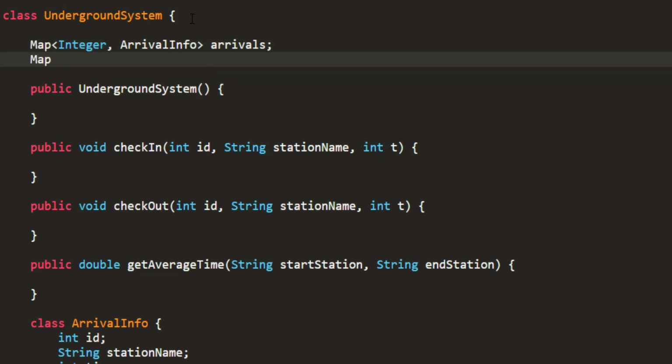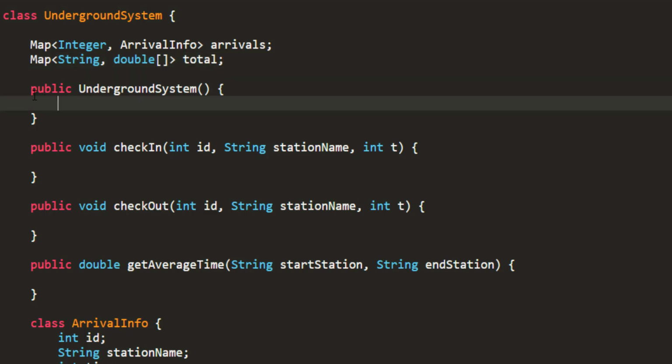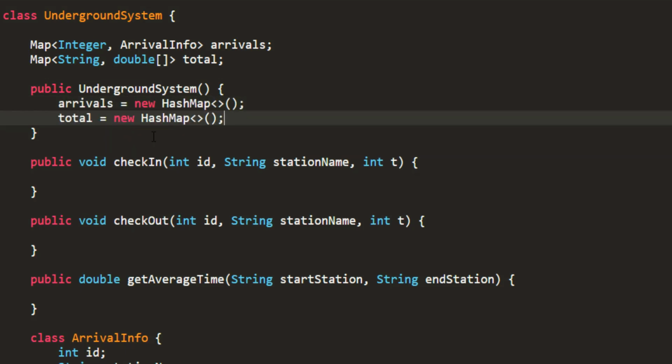And the second map would be my total map. So that map would contain my to and from station combined as a key. So that would give me a string as a key, and with that I'll have a double value stored in it so that I can calculate my average. So this double would be of length 2. Let's name this as total, and in this particular constructor we'll initialize our maps. So that's it about creating the data structures.